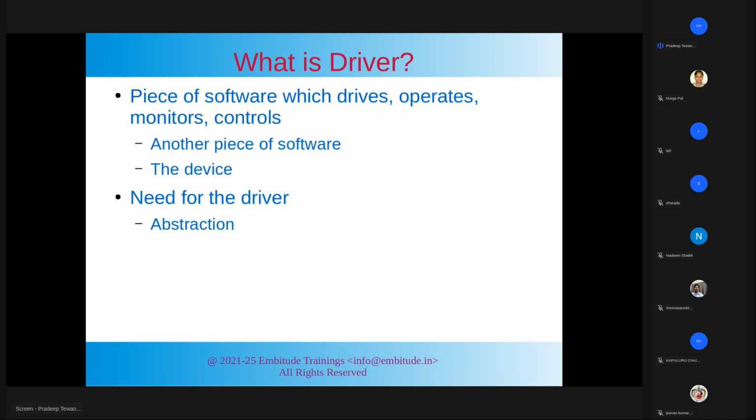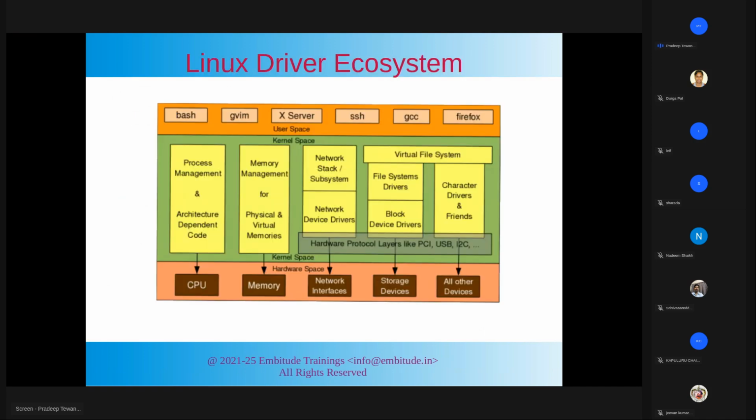Okay. Now coming to the very important topic of this whole chapter, and from the driver perspective it's very, very important: the Linux driver ecosystem, which will give you the complete information about how the whole system is laid out. In the kernel, how all the drivers are placed, what role they play, in which category they fall, all those kinds of things we are going to see as a part of this.